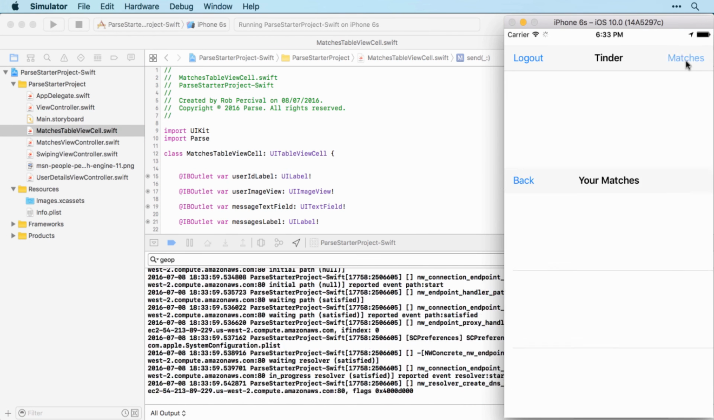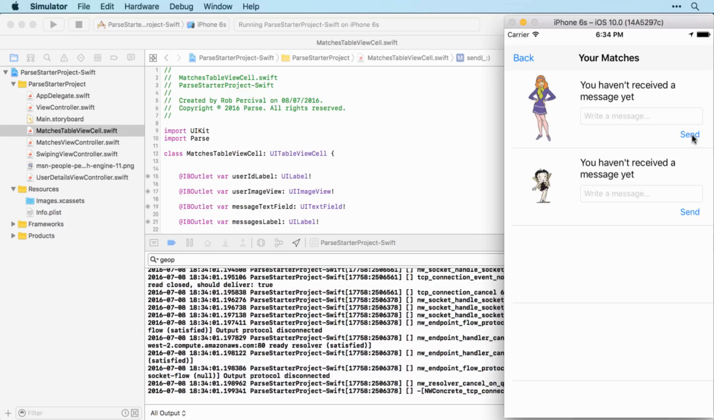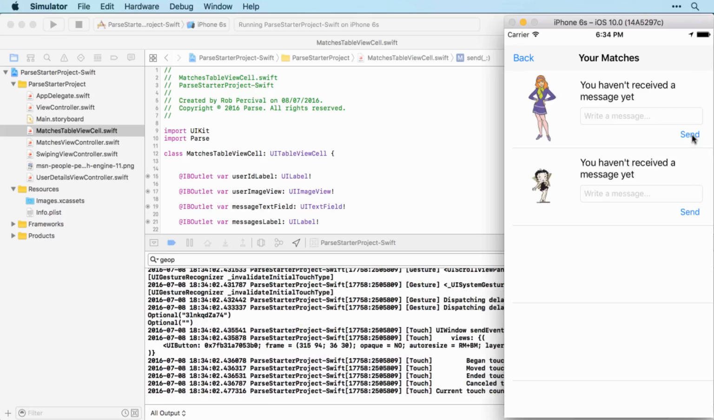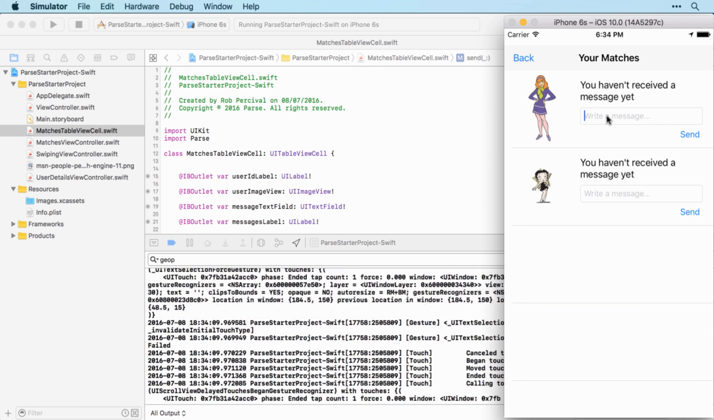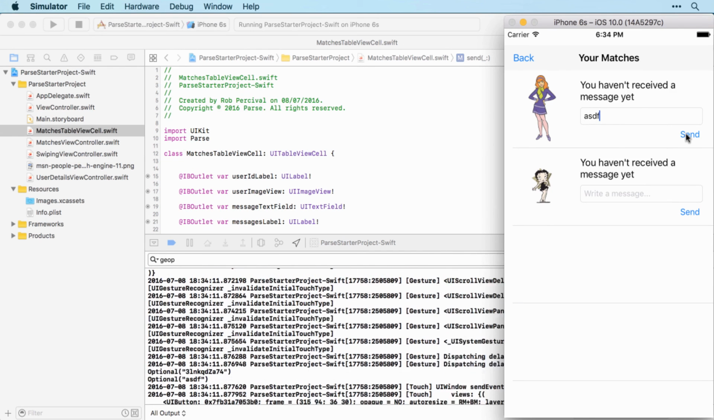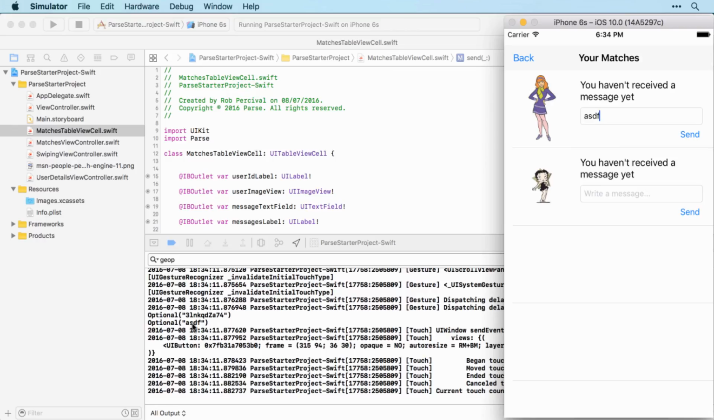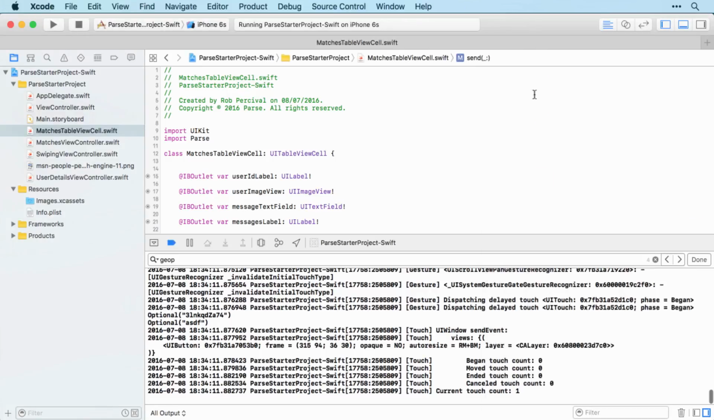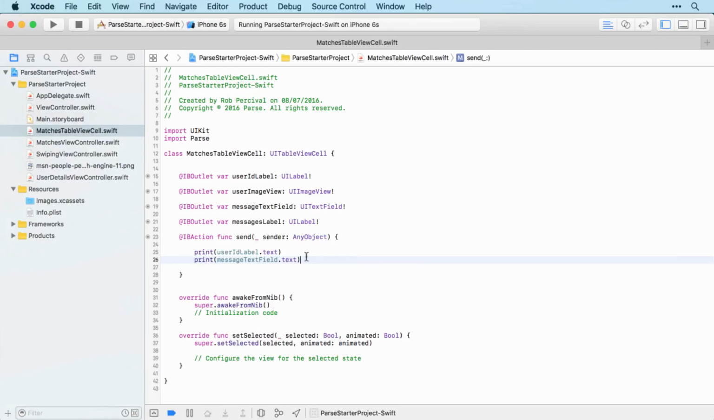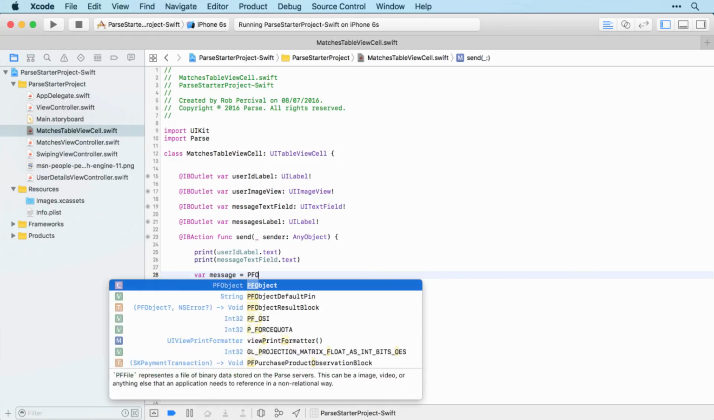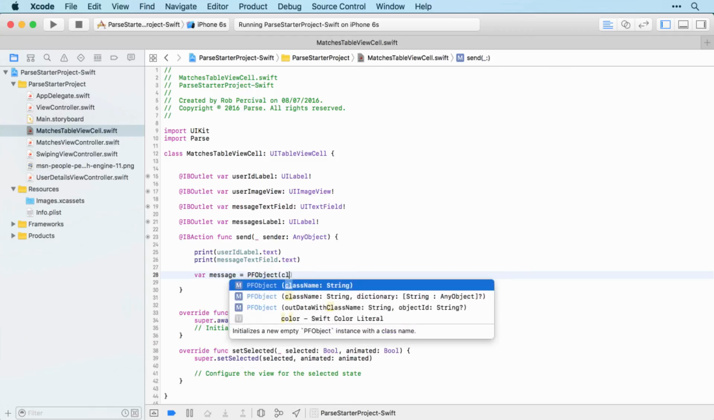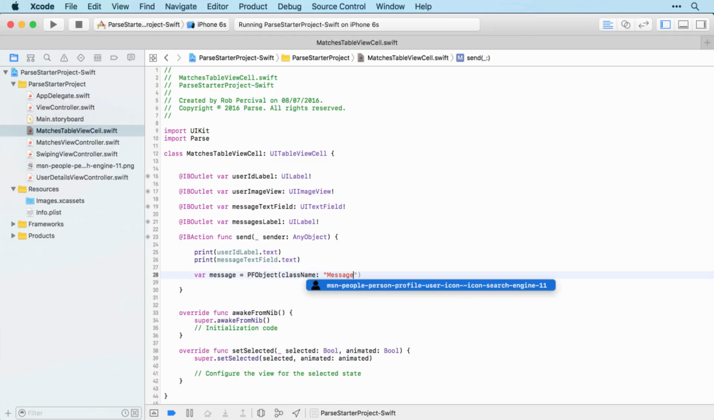So here we go, over to matches, and then when I click send, you can see we've got, yep, the user ID there. And we've got the message content too. Brilliant. So let's create a message object, which is going to be a PF object with a class name of message.